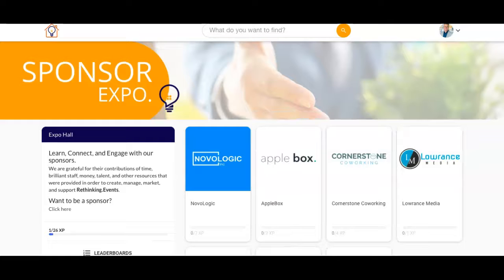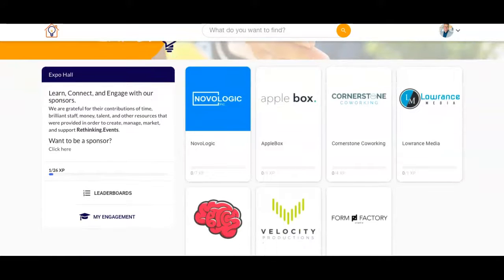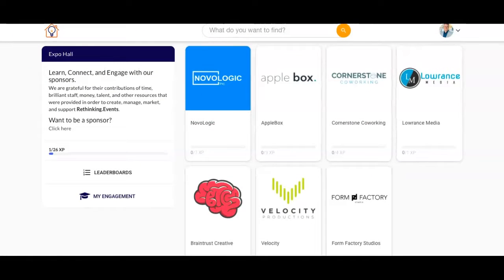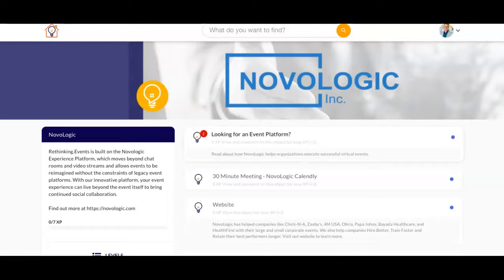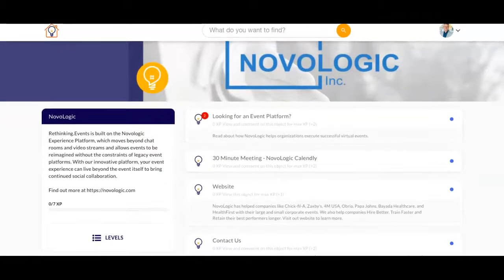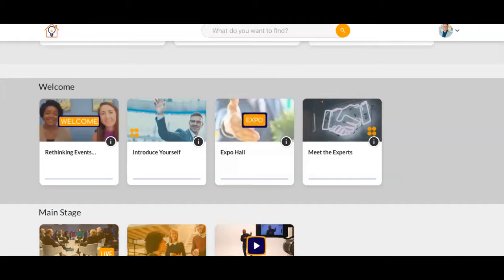Just about every conference or event that we know of has sponsors. So here's a sponsors section. Every sponsor has their own environment within the platform. This particular sponsor has some things that they want to offer. They talk more about the platform. They're the ones that help do this as well. You can book directly from their calendar for a demo. You can look at their website, and other things. So there are a lot of things you could do with the expo hall so that attendees could take advantage of free gifts and free giveaways.